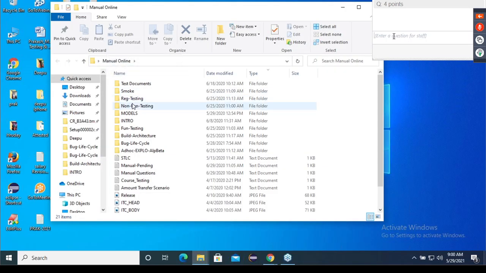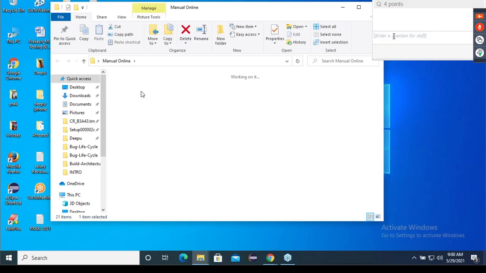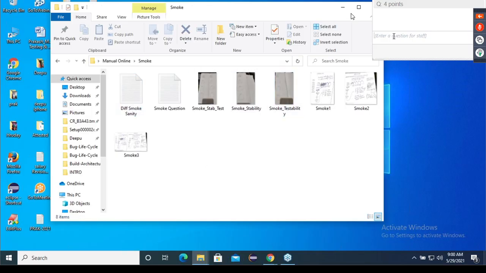Please don't talk about smoke and all those things. Whatever is done, let us only talk about that. Is smoke testing done for anyone here, guys? Smoke testing is done? No, right? For everyone, that is not done.